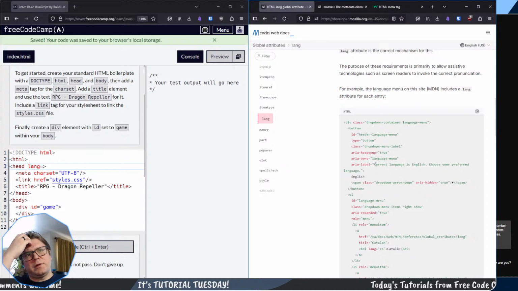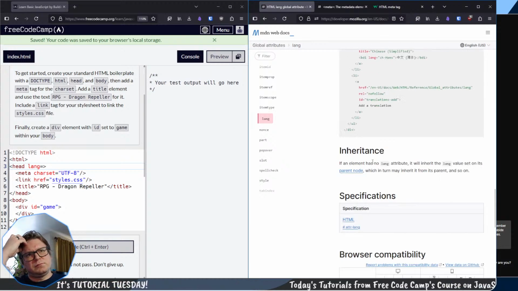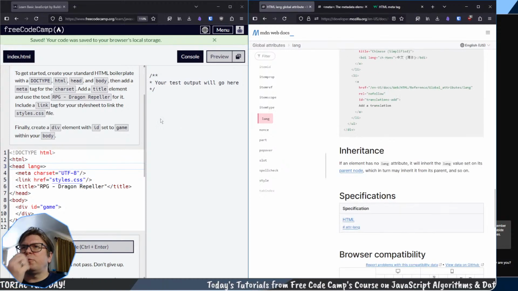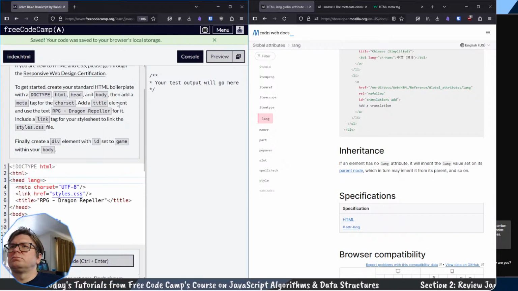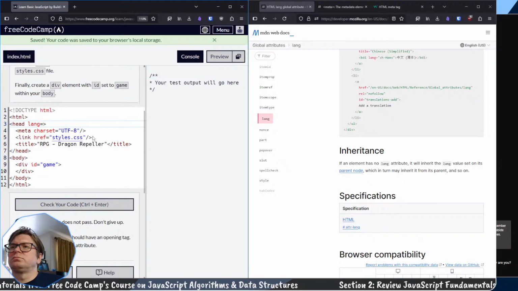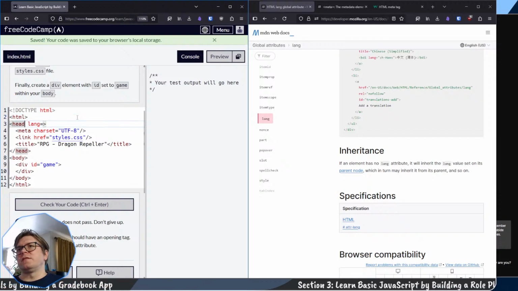Okay, so you can put it where? But where did it say to use the lang? Should have an opening tag, HTML. I mean, it does. And then I guess it's in there, in the HTML.